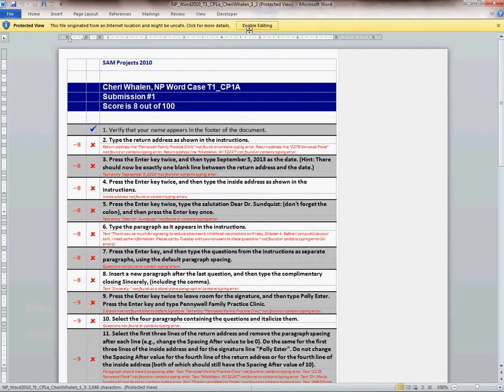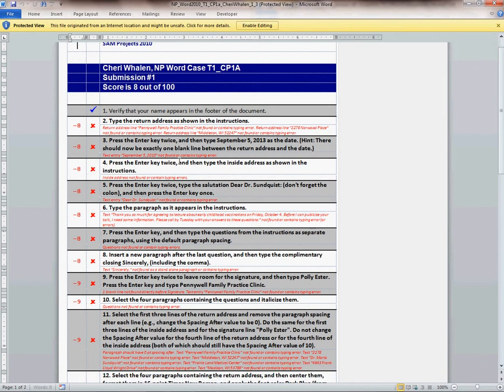I'm going to maximize this. So this is my study guide. It shows the case problem that I submitted, which submission it was, what my score was, and how the grading occurred. So the blue check shows that I followed step 1, that I verified. Step 2, that I lost 8 points because the grading couldn't find the return address, that it was not found, and it contained a typing error.